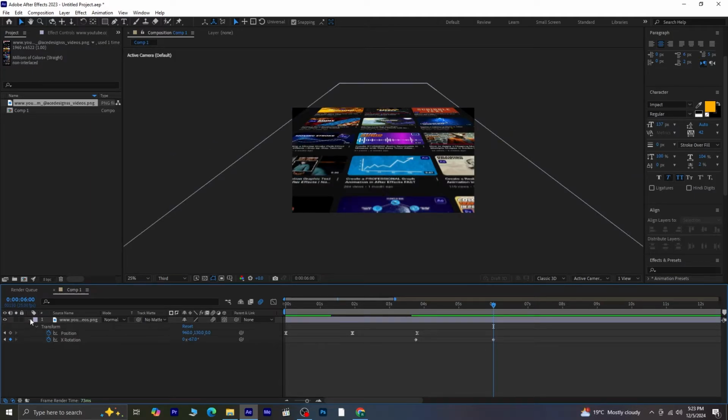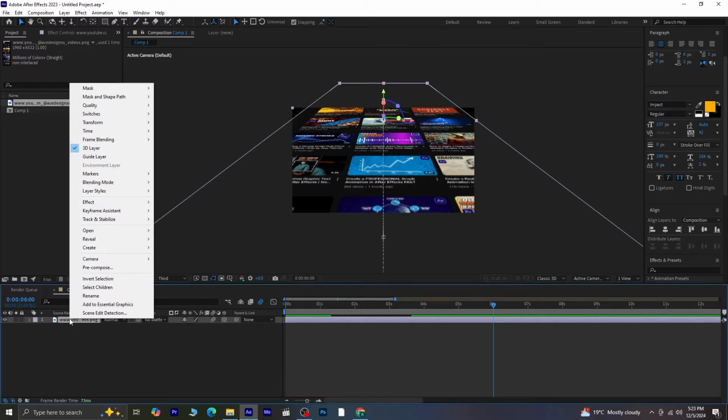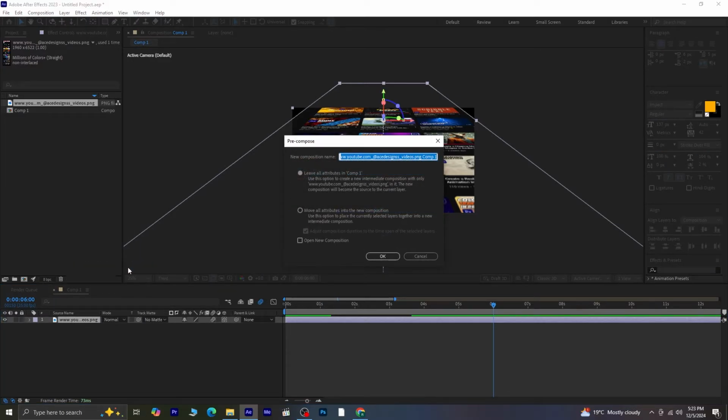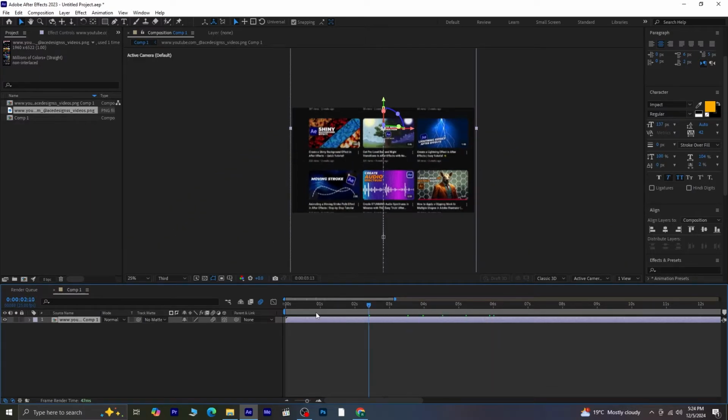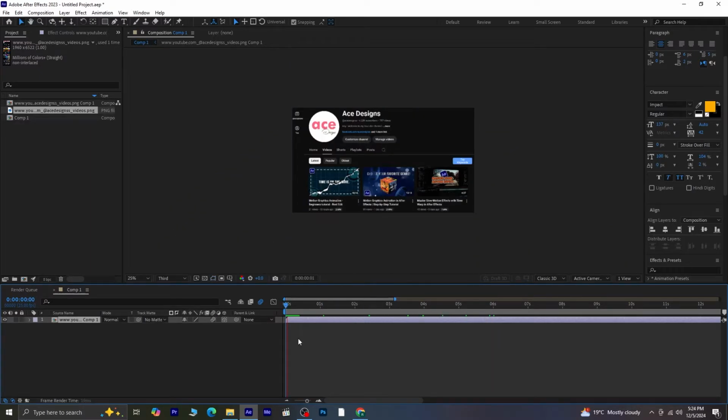Once you've made these adjustments, pre-compose the layer to keep everything organized. Preview the animation again to ensure it's working perfectly.